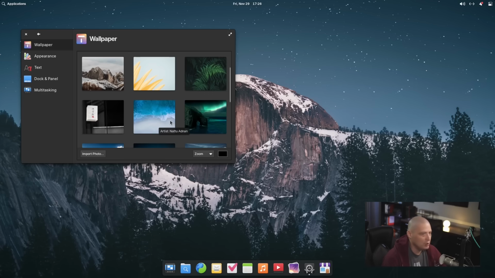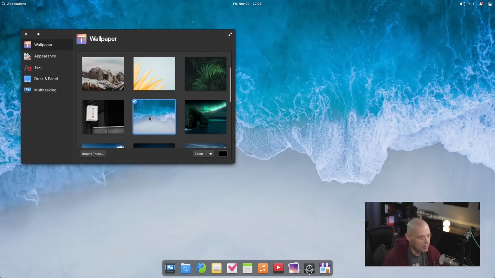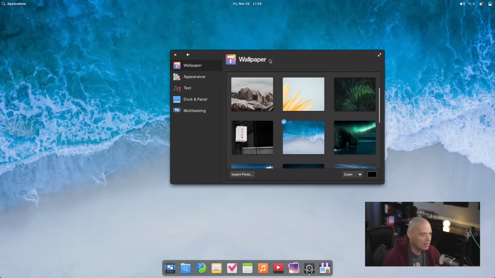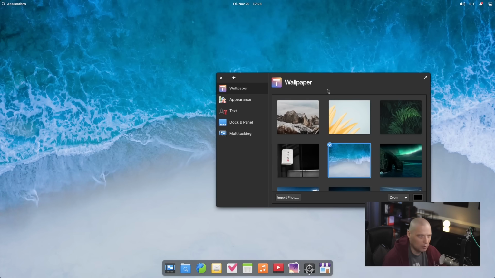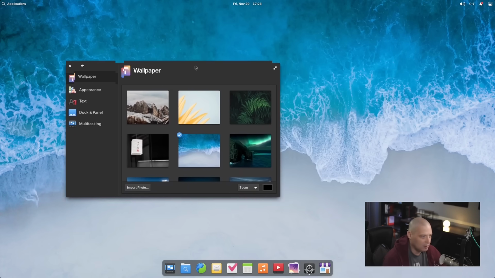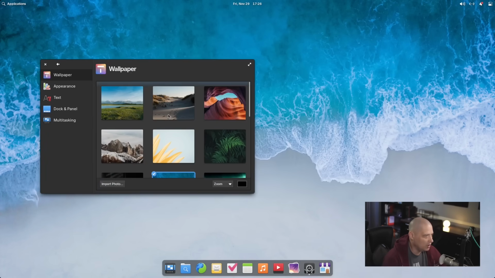For me, because I'm using a dark theme right now, I kind of would like a lighter wallpaper. So maybe something like this really makes those dark, almost black or really dark gray windows really pop against a light colored wallpaper. So that might be one I go with.